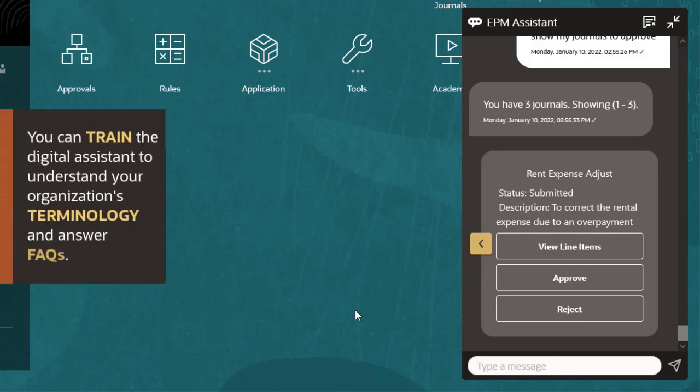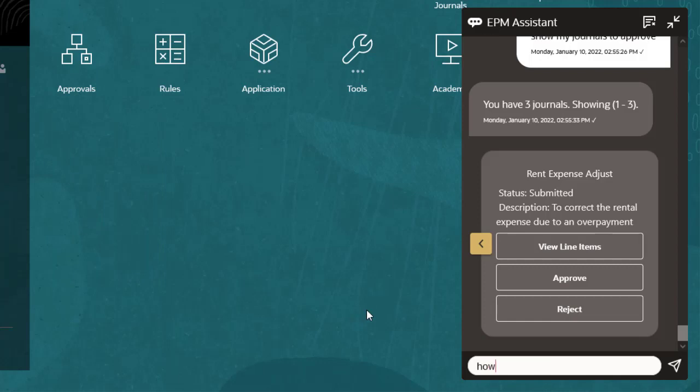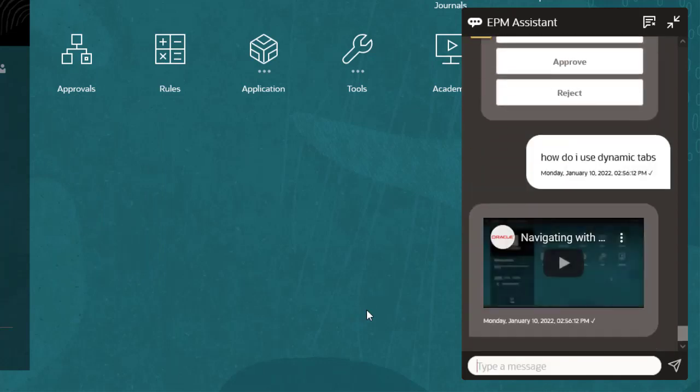You can train the Digital Assistant to understand your organization's terminology and to respond to users' frequently asked questions. Links can be added to documentation, videos, and websites. I'll ask for information on how to use dynamic tabs. A link to an instructional video has been added to the response. Your organization can also add links to email.